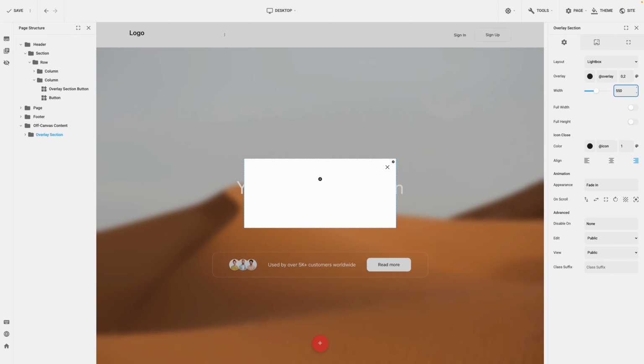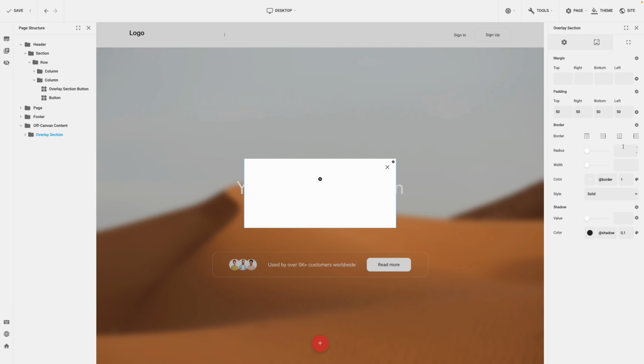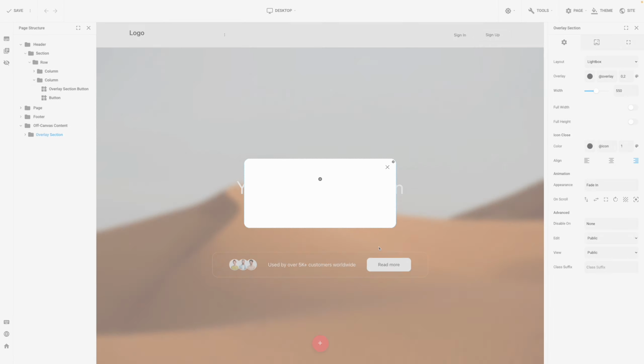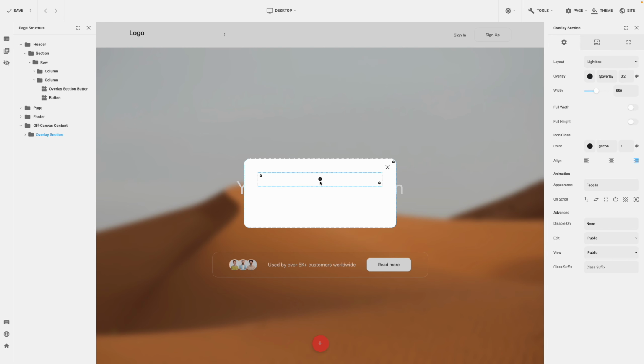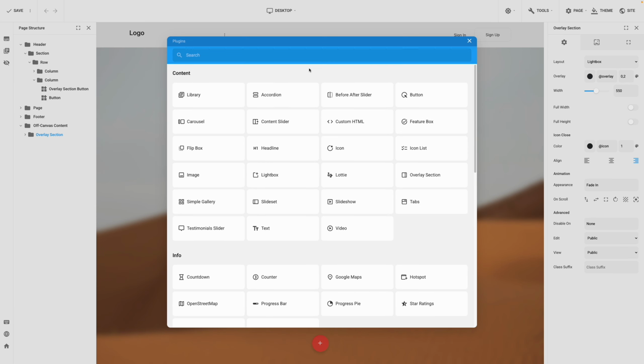To better match the design of the website, switch to the Layout tab and set the border radius to 20 pixels. Our Lightbox is now ready, and it's time to add the login form. Click the plus icon and add the Login plugin.